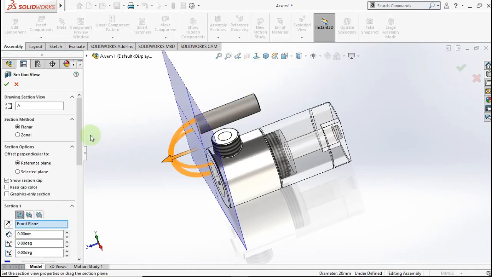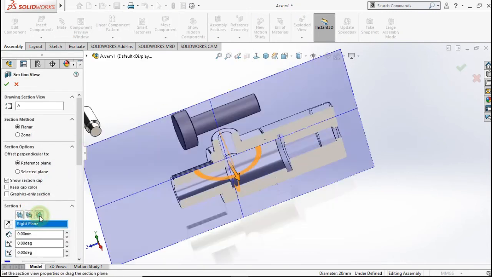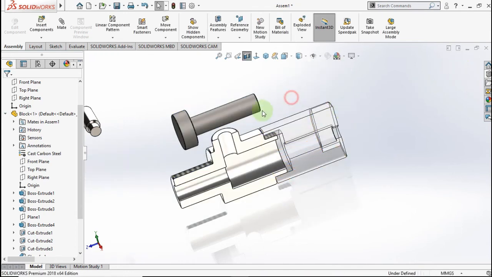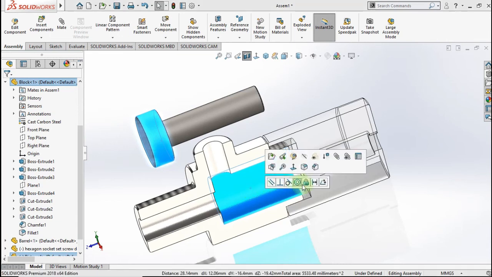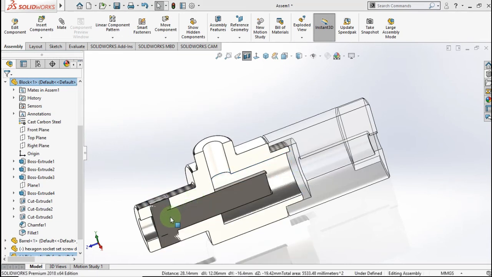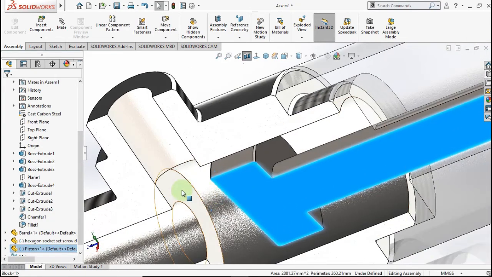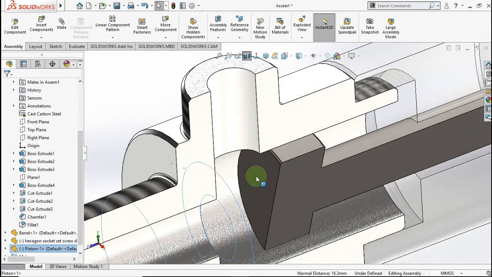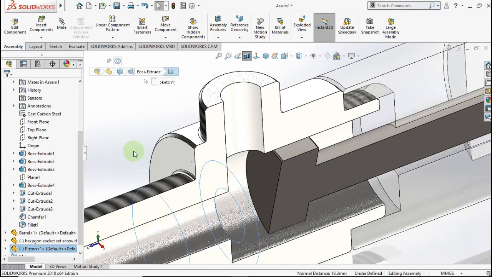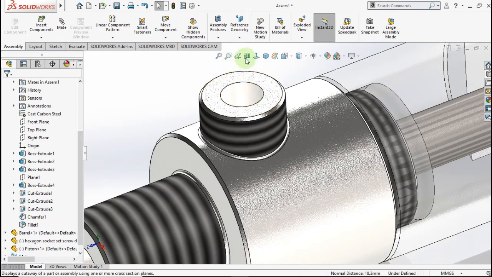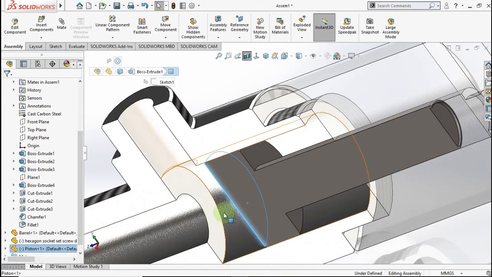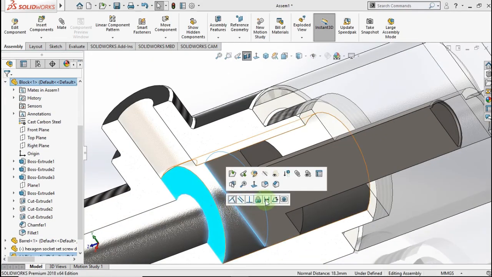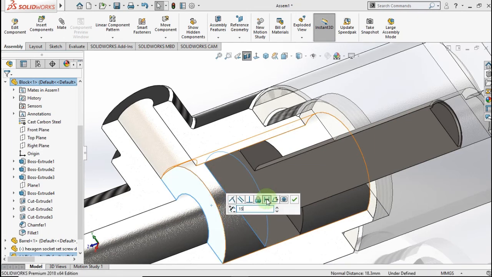Activate section view. Choose right plane. Click this face and this face, make concentric. Click this face and this face, make distance 15 mm. OK.